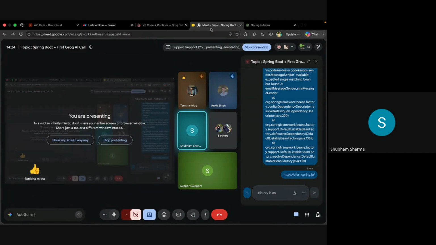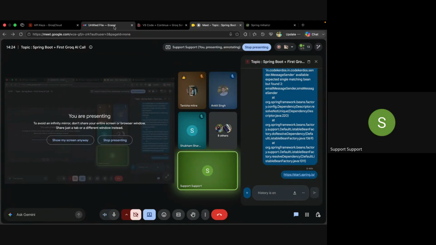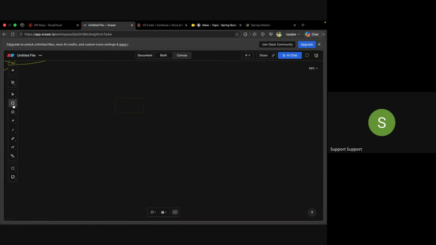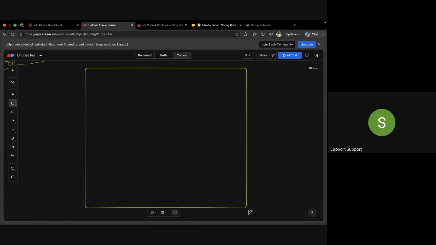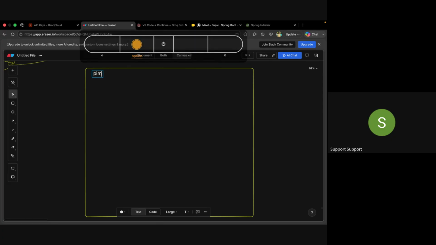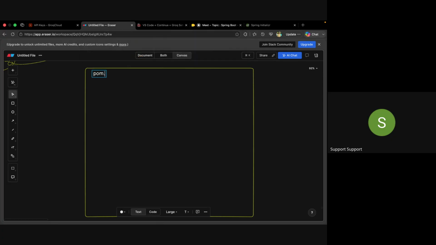Okay, perfect. So I'll quickly go and tell you about the folder structure before we start. Our folder structure would be, I think I'll try to write it if that is better. First thing, it will be your pom.xml. So this pom.xml is nothing but all the dependencies.